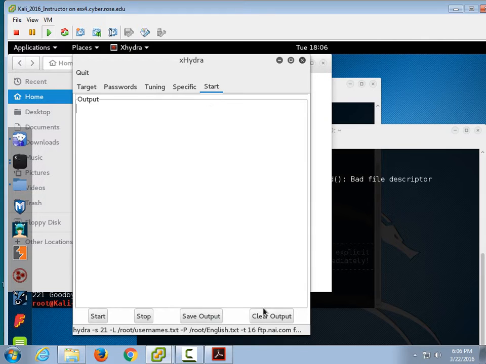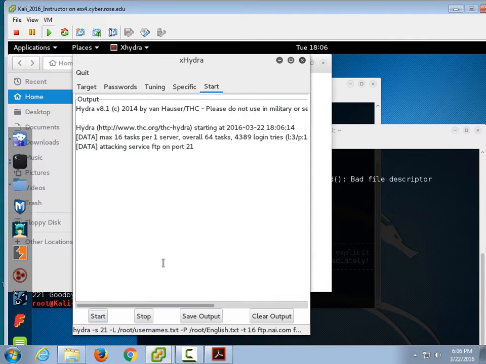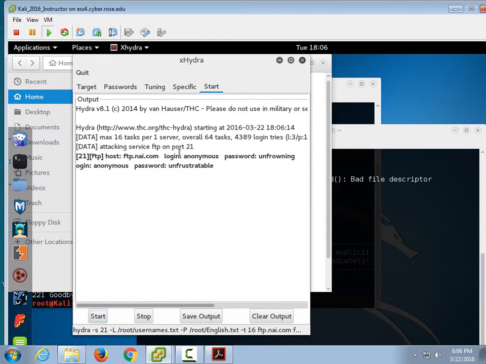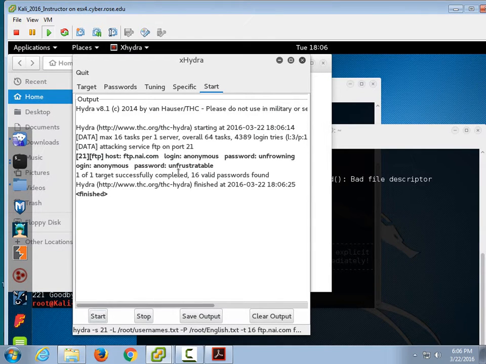We're going to click Start, clear it, now go. And it should show me the 2 different ones that are correct. If that's true, then you can make sure it's working, then turn off show attempts. Okay, it got anonymous with unfrowning, and then anonymous with unfrustrated. That's right, it doesn't need email addresses anymore, does it? So it got both of them.